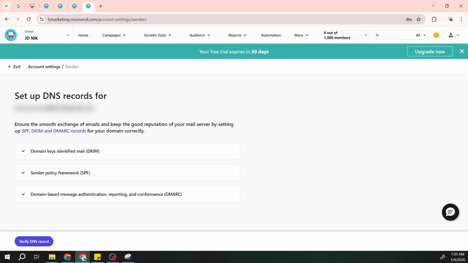Now log in to your domain host. This could be a provider like GoDaddy, Namecheap, Cloudflare, or wherever your DNS records are managed. Open the DNS management area and add the TXT records that Moosend provides. Copy the host names and values exactly as shown, including any prefixes, quotes, or semicolons.